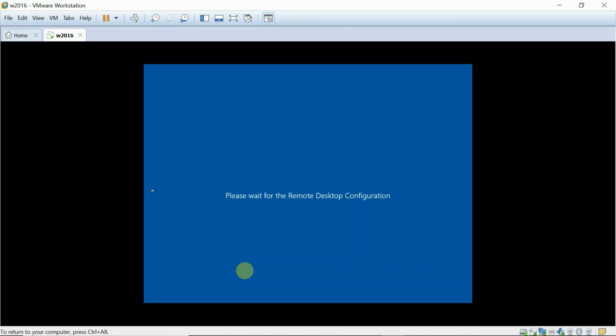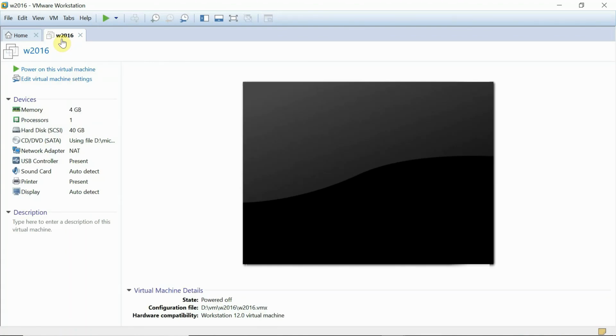Here the button is like this. When we shut down, the shape of that will change. So it is shutting down. Now we are going to create a clone of that also. Now we are able to successfully install our 2016 server.